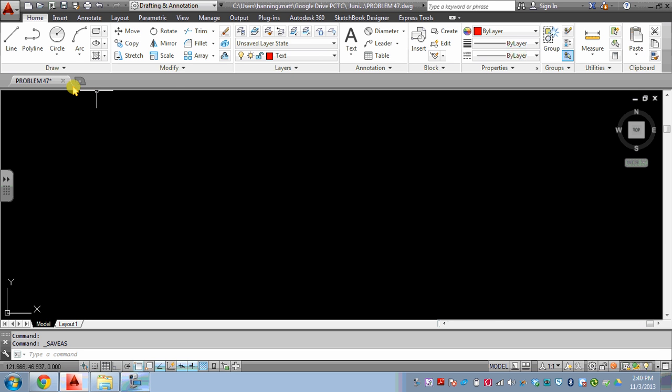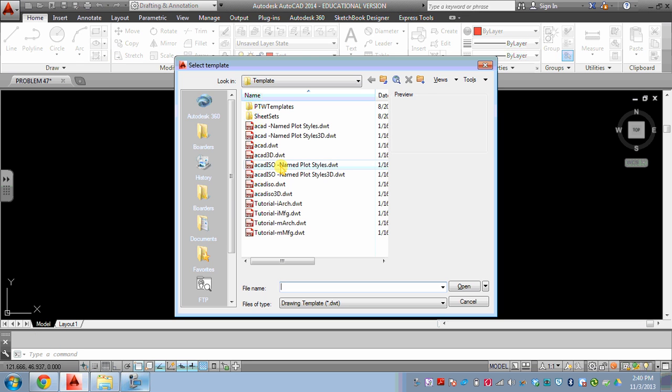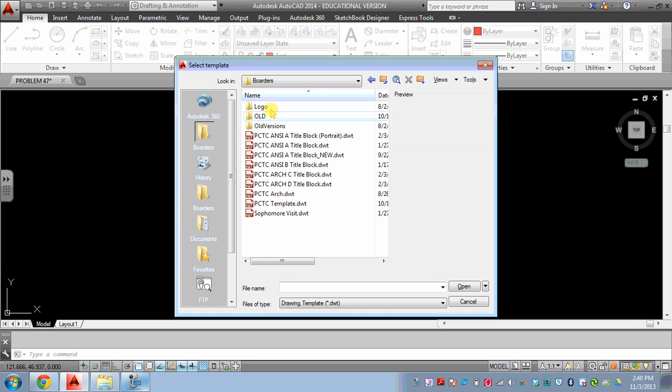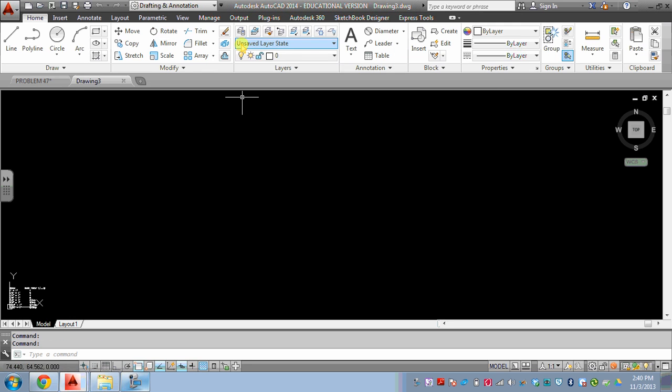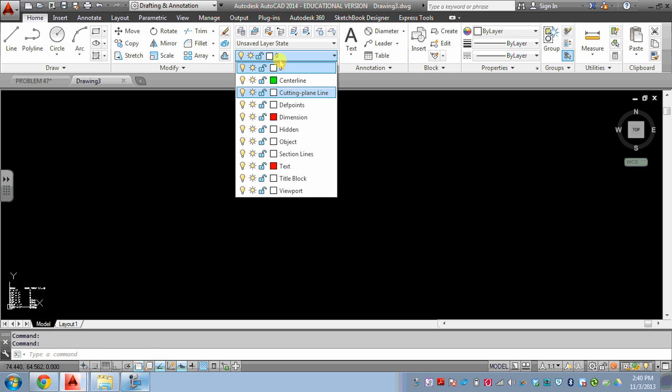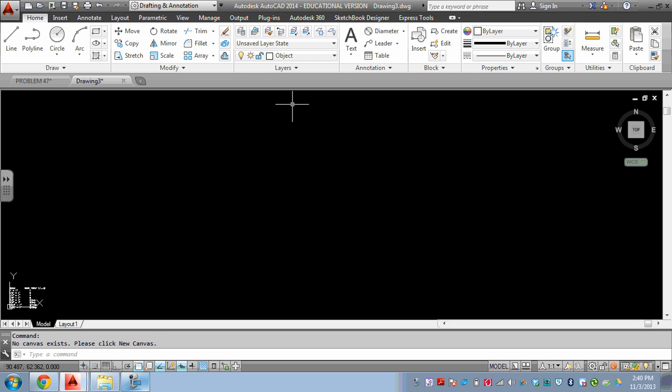Okay, so moving forward, we're going to do problem 51. So I'm going to click New, go find my borders folder, which will be on the network, pull up my PCTC template. It has all of our layers like the previous drawing did, so we'll go ahead and start with object, always our object. So this one, we're going to start drawing the front view of it. This one's a little goofy, but that's okay, we'll tackle it.